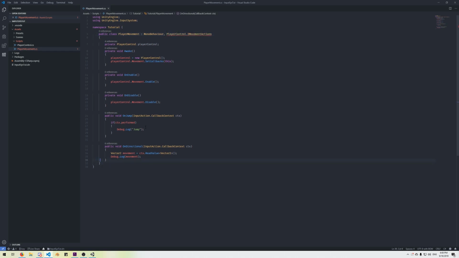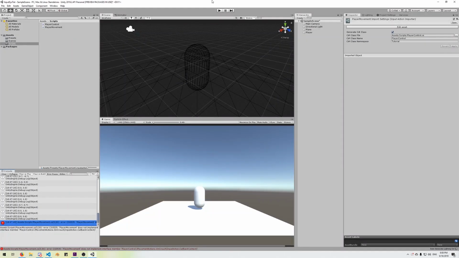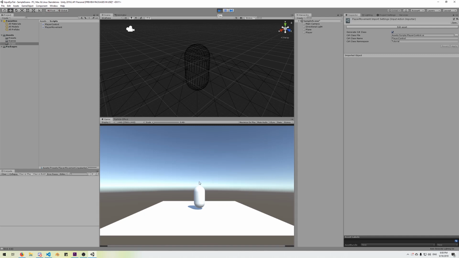So we now need to actually add in public void OnCrouch, InputAction.CallbackContext ctx, Debug.Log ctx.readValue as object. And now we should get a nice little piece of code telling us when we've crouched. So you can see 1 and 0. That represents whether or not we have crouched.